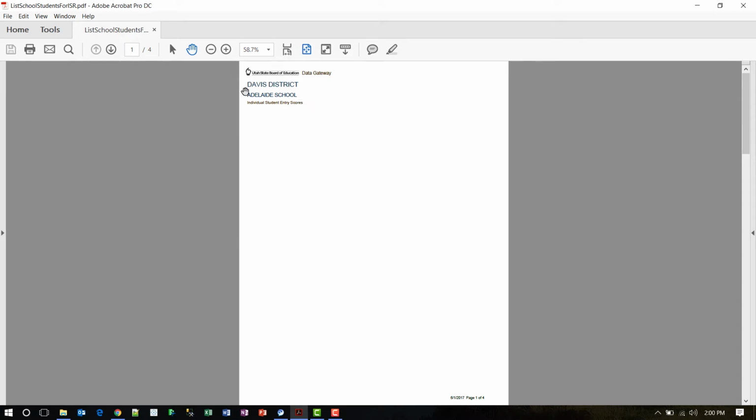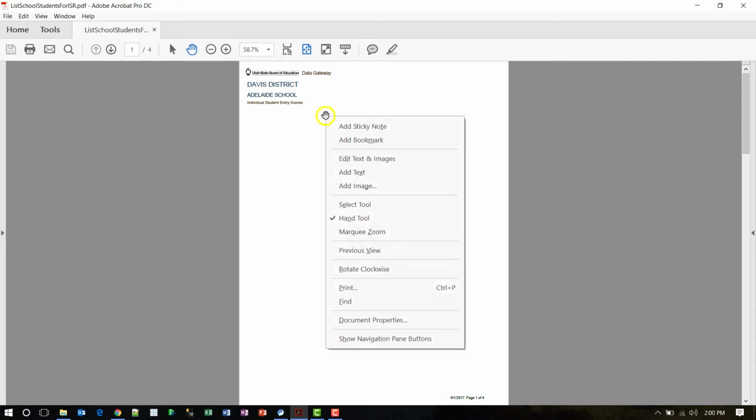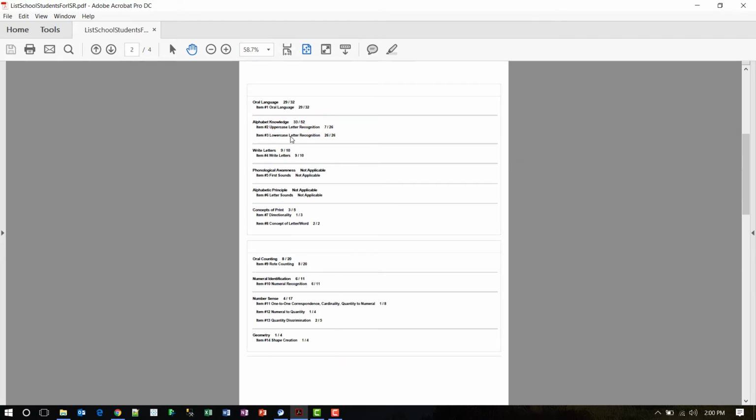So first, what you'll see is the school district and the school, and then a header page for your individual entry scores. You'll want to scroll past that page because the actual data is on the next page. You'll find each individual student's report one page at a time.